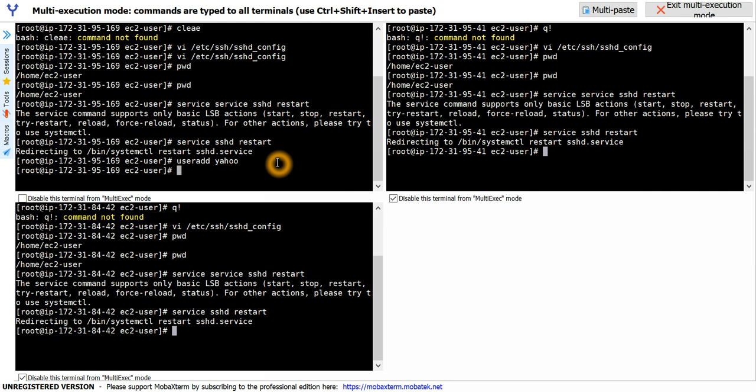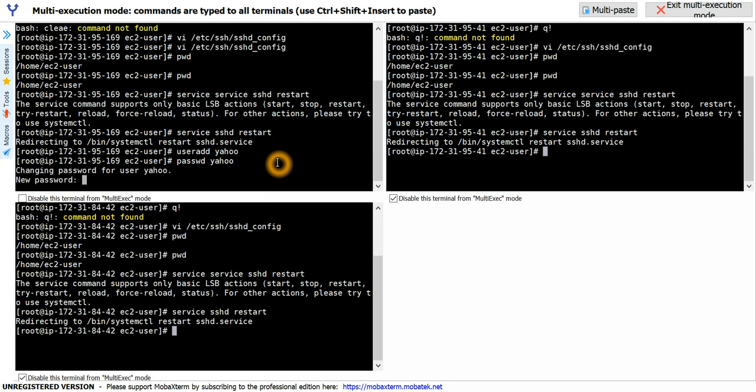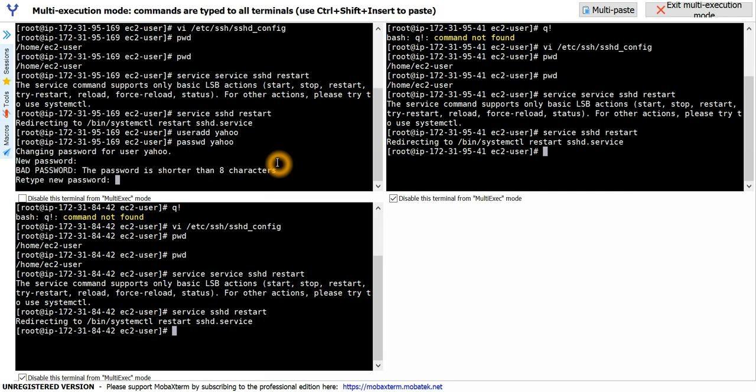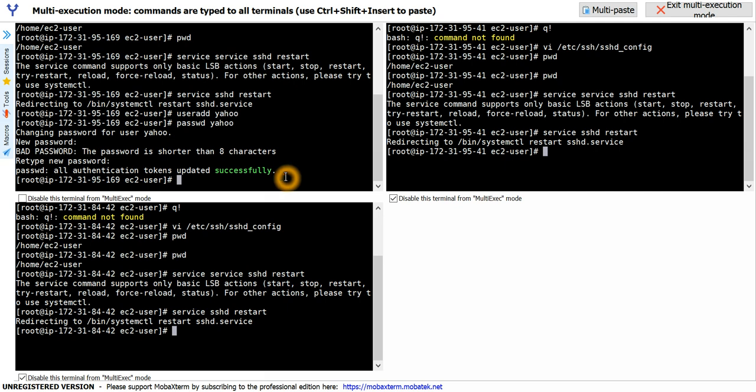Give enter. So now I want to give the password also for this user. passwd, and give the username yahoo. Give enter. So now it will ask you to add a new password for this user. So just give Yahoo only for this. It says that it has to be not shorter than 8 characters, but anyway it's just taken it. It was not throwing any error. So we'll do the same thing for the others also.